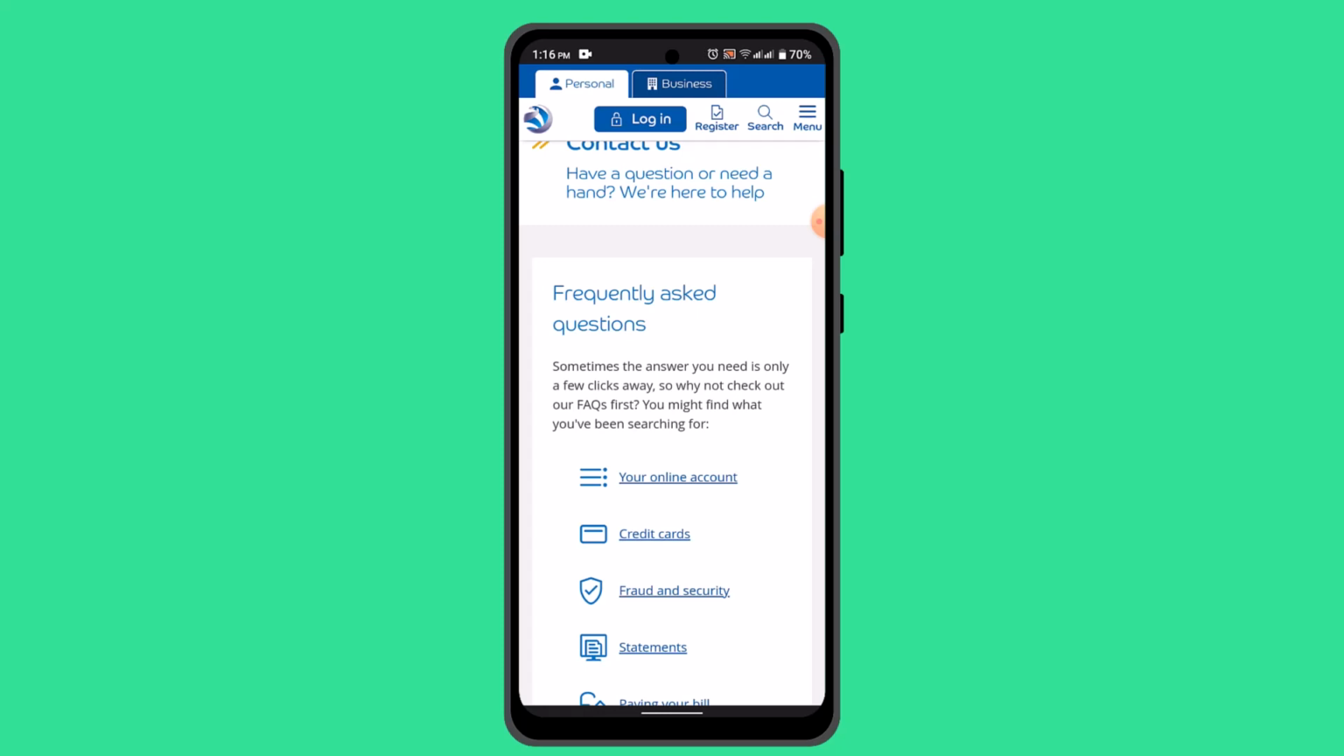And if chat isn't available, or if you prefer to speak with someone over the phone, the app may provide a phone number for customer support. You can go ahead and look for the section that lists contact options and all that. So in this way, you could go ahead and contact customer support through the Barclays app.